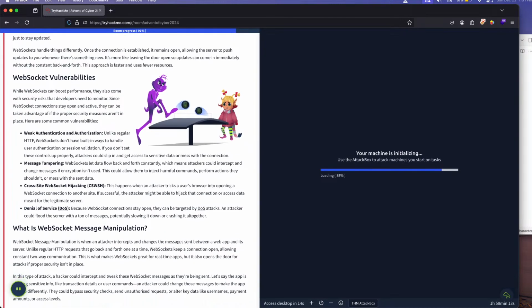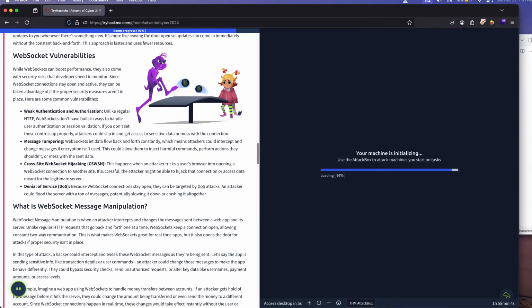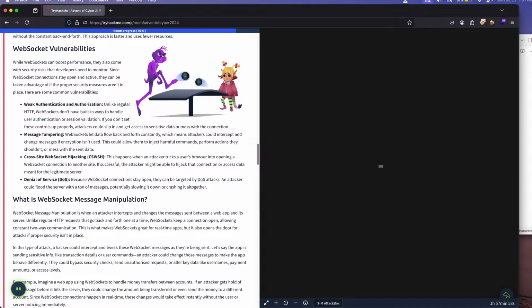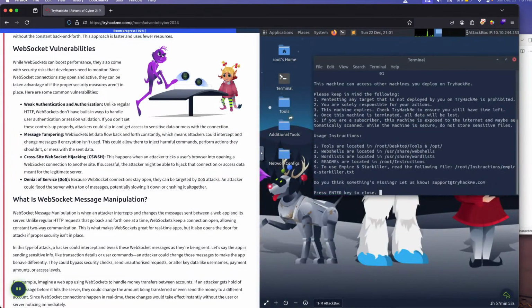WebSocket handles things differently. Once a connection is established, it remains open, allowing the server to push updates to you whenever there's something new. It's more like leaving the door open so you can update. So updates can come immediately without the constant back and forth. This approach is faster and uses fewer resources.